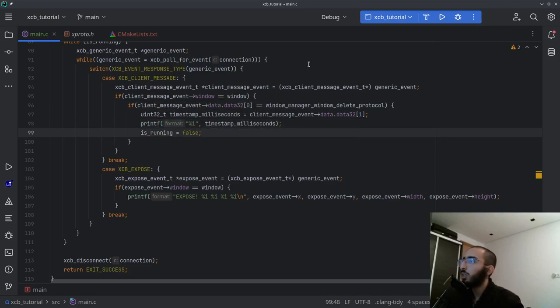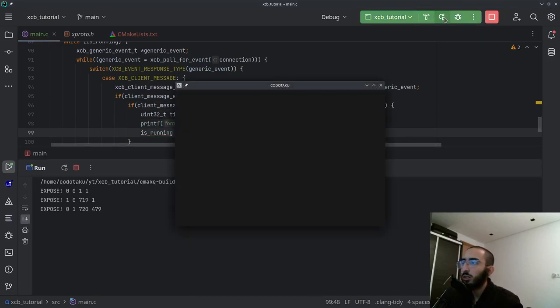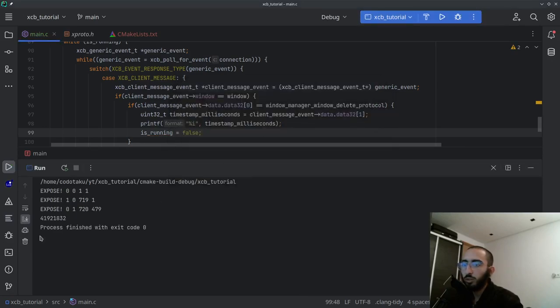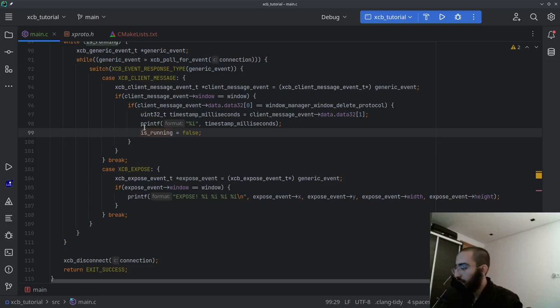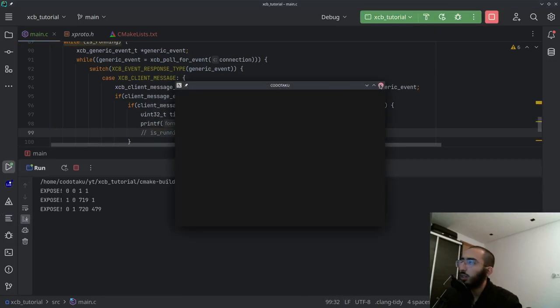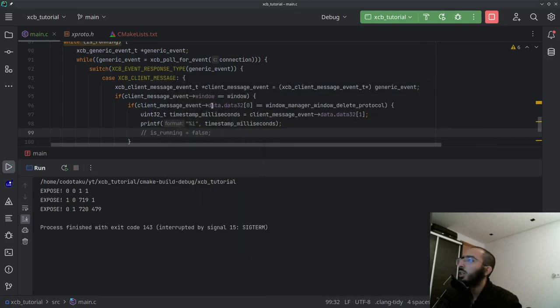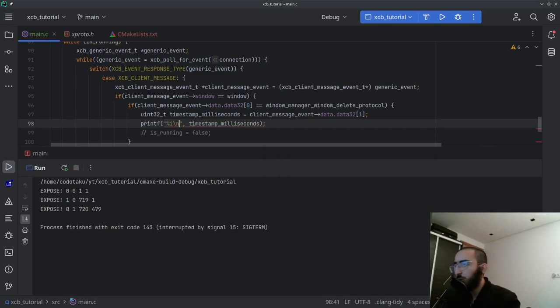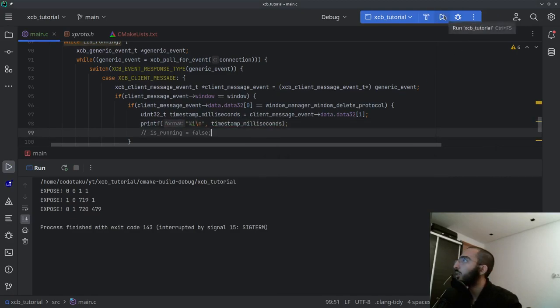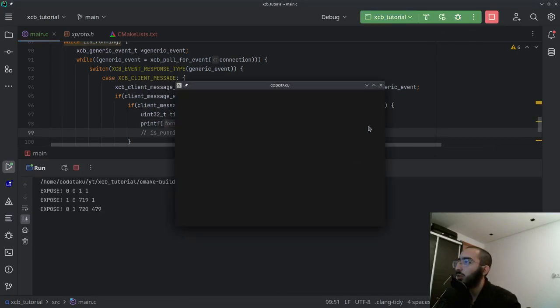And you give it the timestamp in milliseconds. Now, when you close the window, it's going to give you the milliseconds when it got closed. If I didn't set is running, now I can look at that. Click, click, but what's happening? Yeah, in fact, I forgot the newline to actually flush the output stream, okay.